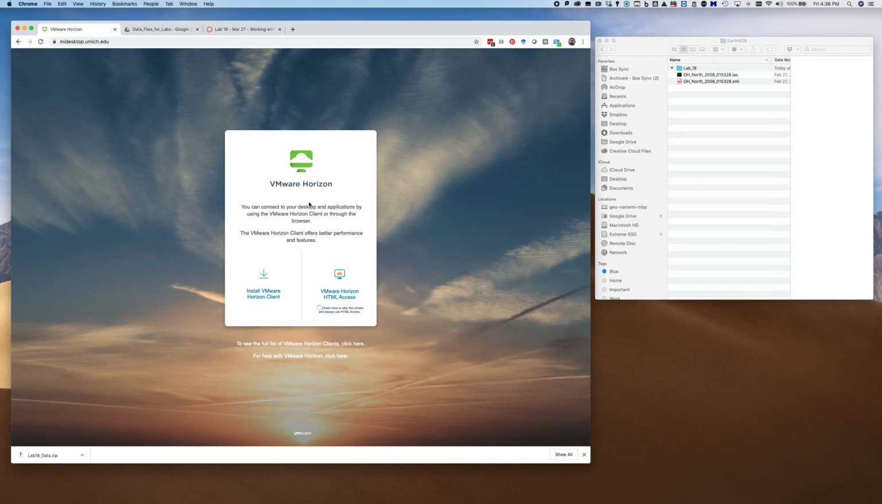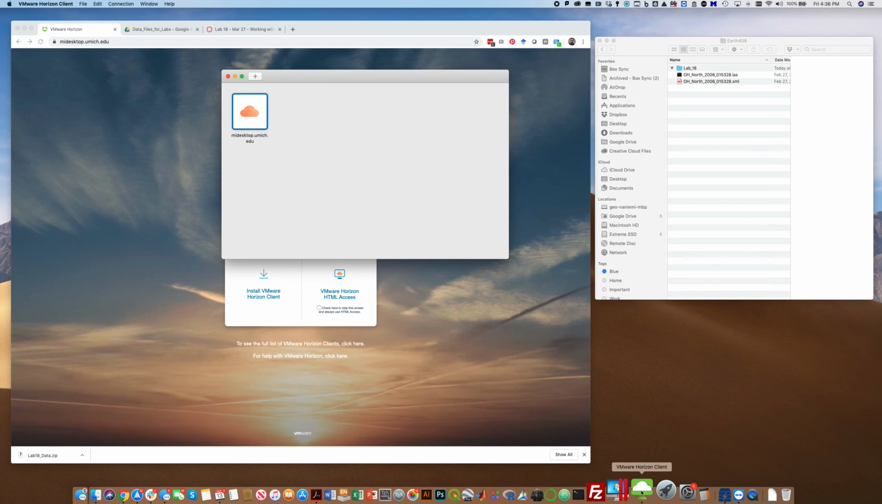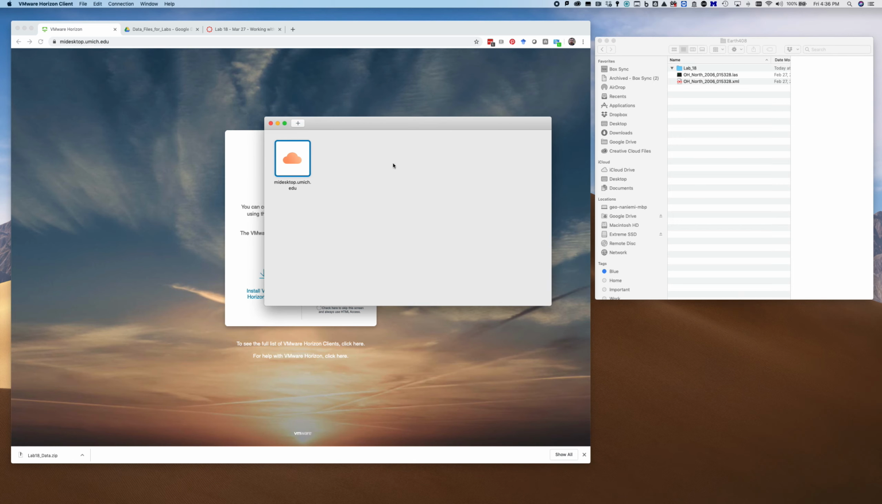Once you've installed the client, you can launch the application, and that's what I'm going to do now. And you will see a window open up, and you should have an option here that says mydesktop.umich.edu. I understand that some students also see a second icon labeled CAEN. The CAEN is exclusively for students of the College of Engineering and will not work for our class. So what you want to do is double click on the My Desktop icon.